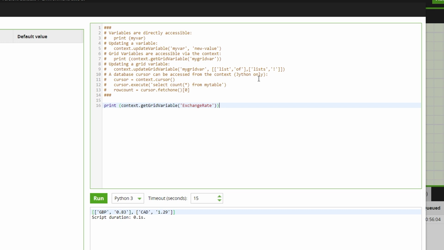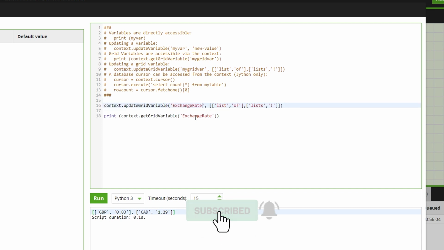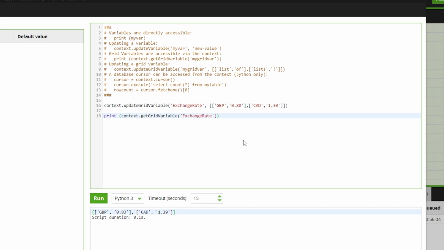To update a grid variable from within the Python script component, we can use the context update grid variable command, which can be copied from line 9 of the help text. Type the following context update command with values that are different from those we originally set for the grid variable. We'll also add the print getGridVariable command so we can see the updated values. Then click Run, and we can see the updated grid variable contents.